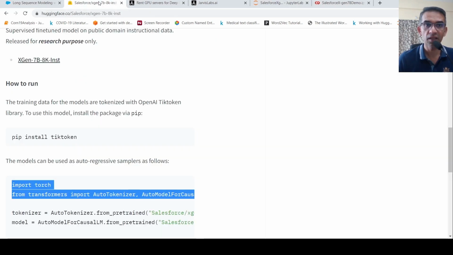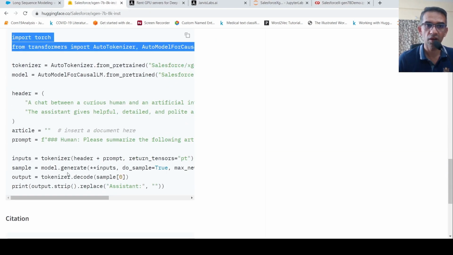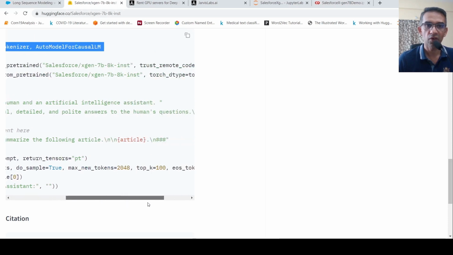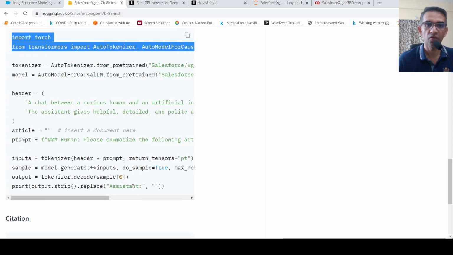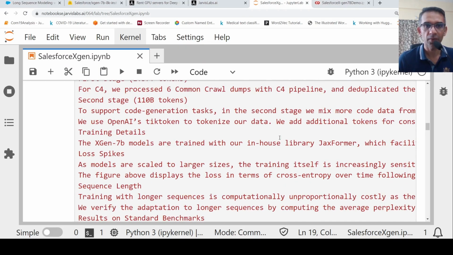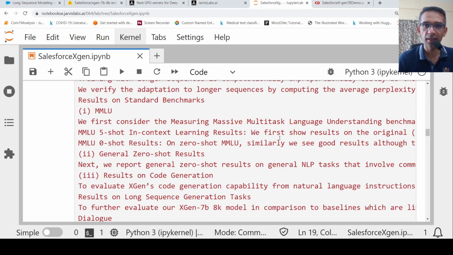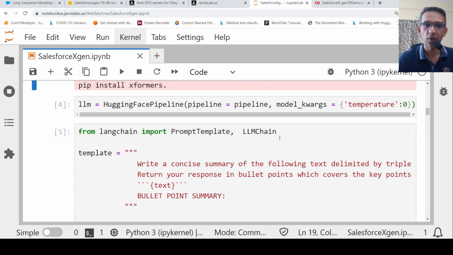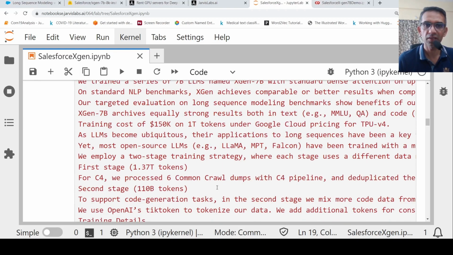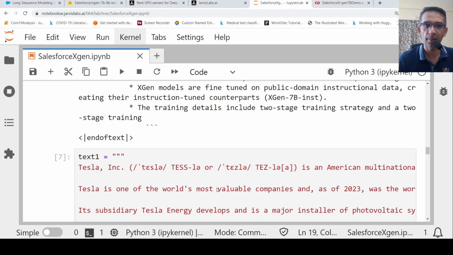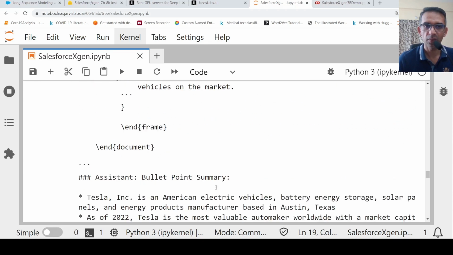using LangChain. Here they've given very simple code for the prompt. Article, insert a document over here, basically your text, and the prompt is like this: human, please summarize the following article, and then you get the output from the assistant. So this is the reason why you are getting this assistant text over here, because this has been trained like that. Probably in my prompt also, if I were to put human and then the prompt, the response which I get would be from the assistant. That is why you are seeing this assistant coming up in some of the responses.